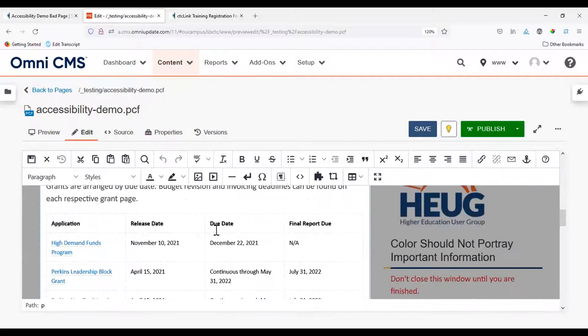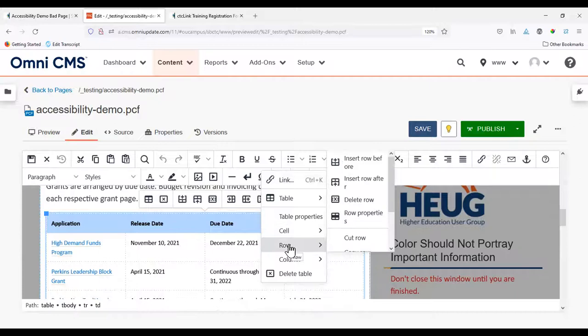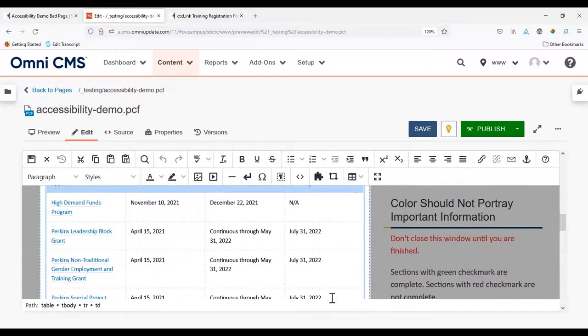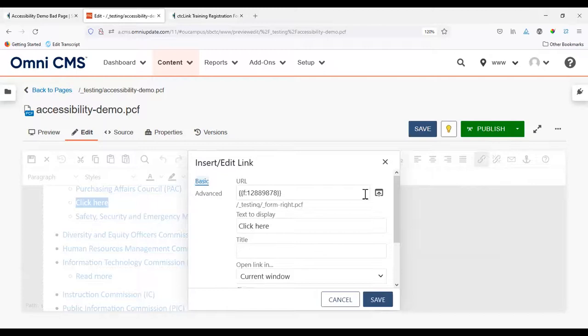The next issue we have is a table that doesn't have any headers. So a screen reader would not be able to associate the columns with the cells. So to fix that, do a right mouse click, go to row properties, and change this from body to header. And here again, I'm not going to do that because then it will work. And then we need to check our click here link needs to have a better description.